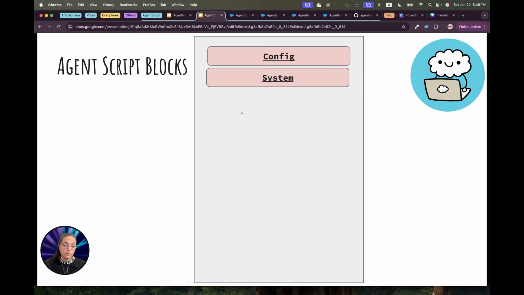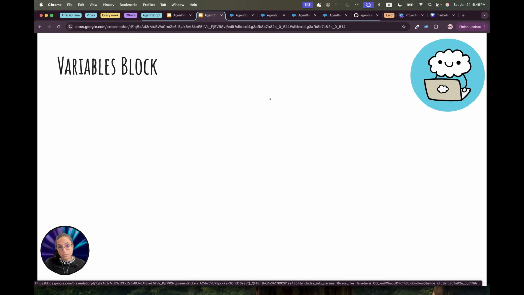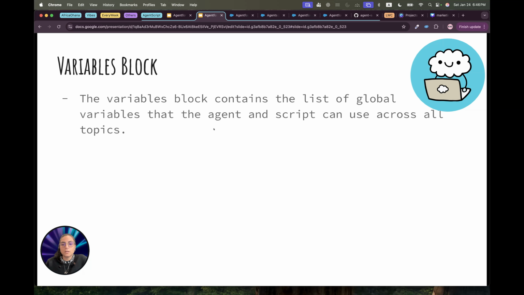Let's go to the next block. So we finished config and system, and they are two required blocks. The next one is variables. A lot of people think that when you define a variable, it will be specific to one topic or the other. It's very important to know that they are global variables. So whenever you define a variable in this section, it will be global across the agent, and it can be used within any topic. So if you are working on a topic and you transition to the next, you can use any of the variables because the variables are global across all the topics.